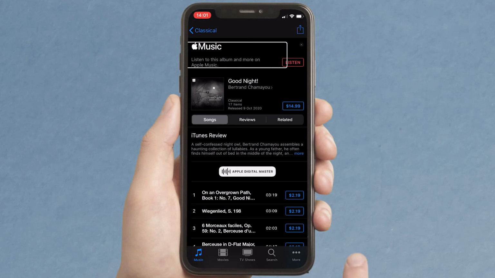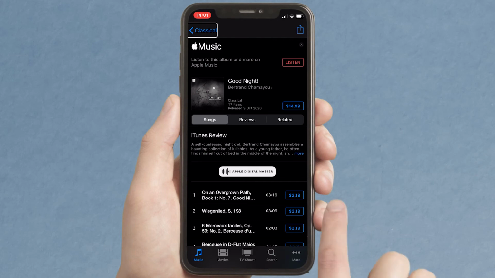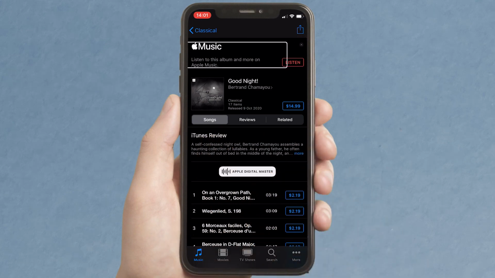But anyway, starting from the top of this page, Classical, back button. We have the back button, which is also mentioning what it's going to take you back to. So it's going to take you back to the main classical page. Swiping right with one finger. Share button. You can share this album's information with a friend via text message or Skype or WhatsApp or whatever program you want to use. Advertisement. Listen to this album and more on Apple Music. Listen button.